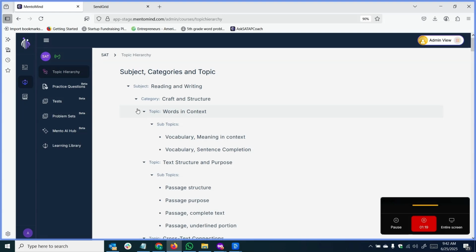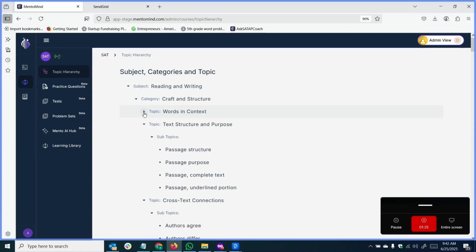For now, since these SAT and ACT courses are owned by MentoMind, this is just a read-only structure here. In future, once you have your own courses, you will be able to define these categories, and you can manage, modify, and add your own, and then tag questions accordingly.